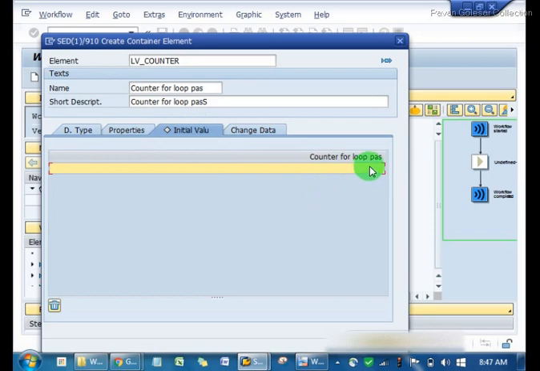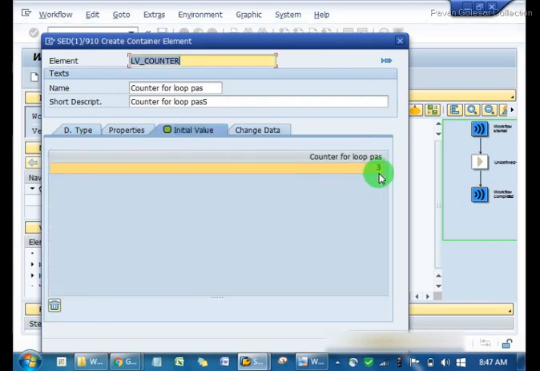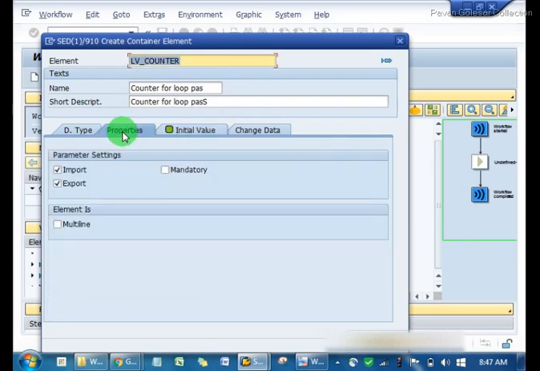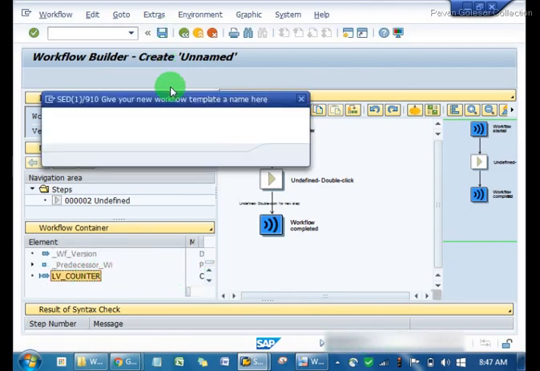You go to initial value, we set this value as, let's suppose, 3 times. I want the variable initial value. Okay. So this variable will be of type num1, which is of character 1. It will have an initial value of 3 and this will have an import export. Okay, so as we can see below, the variable is set up.